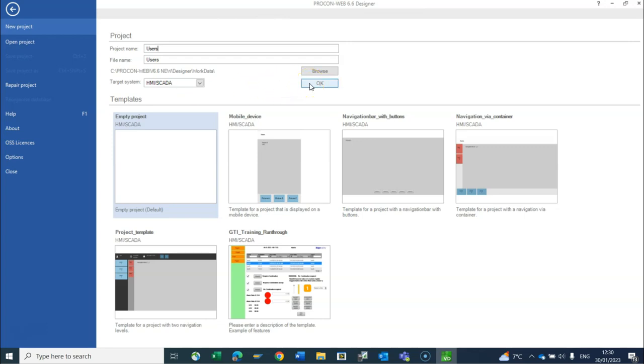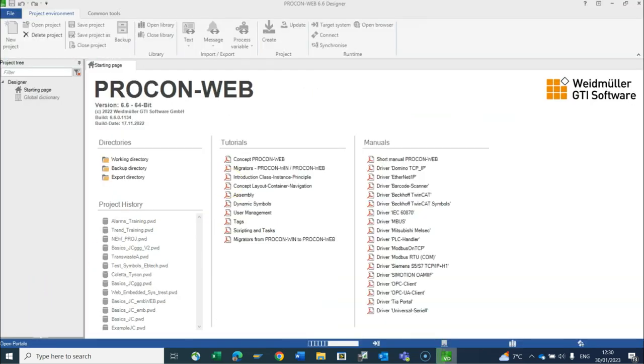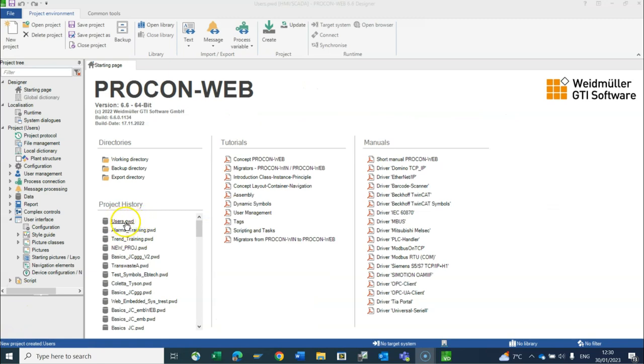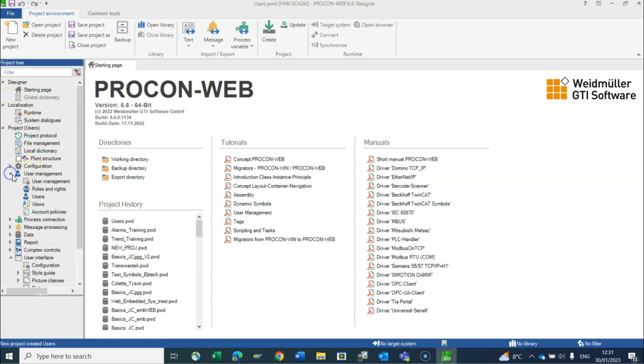Okay, to create project, takes a minute or so. Okay, so project history is now called users.pwd. You can see up here as well. Okay, so the first stage is to go into the project tree, go into user management, roles and rights.